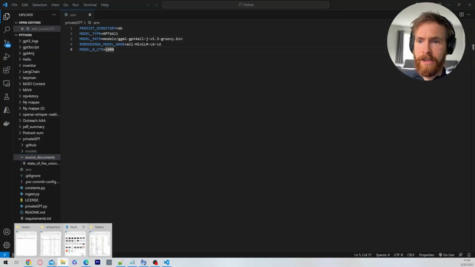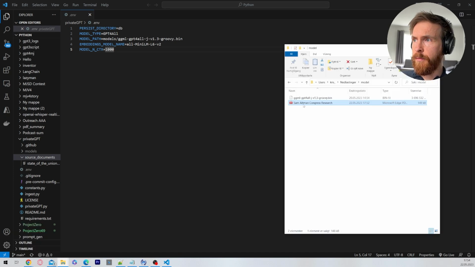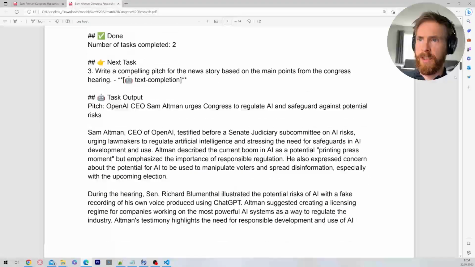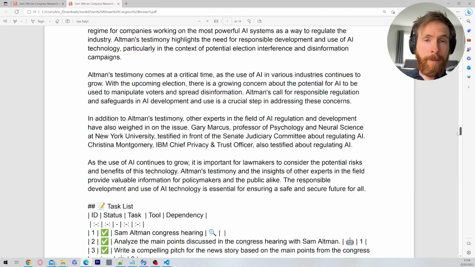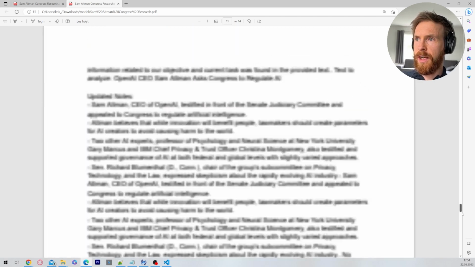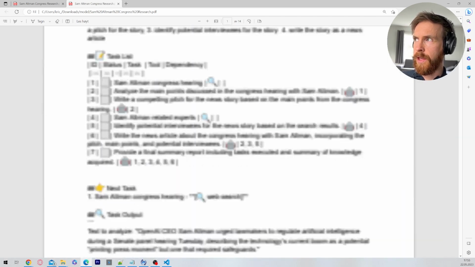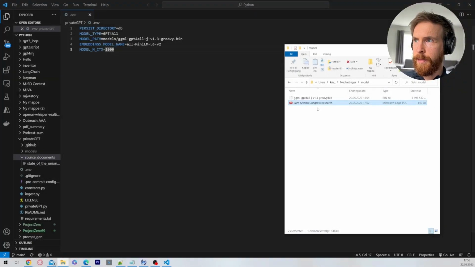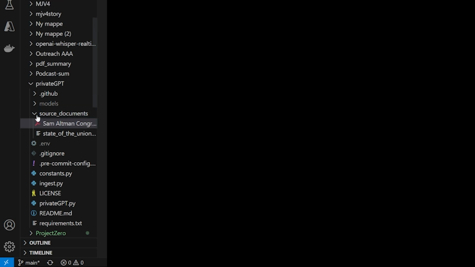So I have this document here from Baby AGI that I have done some research on the Congress hearing with Sam Altman. So this was what I got from the Baby AGI agents. They did a whole bunch of research for me on that specific topic, but it's kind of unstructured and I want to ask some questions about it. So what I can do now is grab this PDF, drag it into the source document folder. So you can see it's here now.